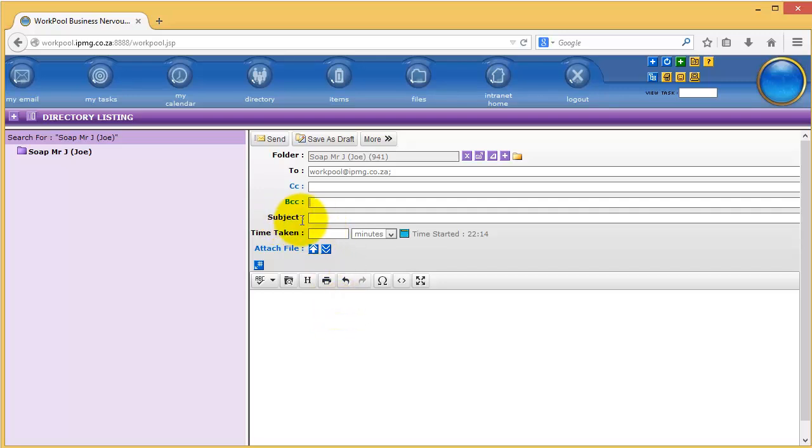The next field is subject line. In some email composers, you have the option to leave the subject line blank. WorkPool believes in conforming to good standards and therefore enforces a subject line. You will see that subject is written in black, meaning that it is a compulsory field in WorkPool.